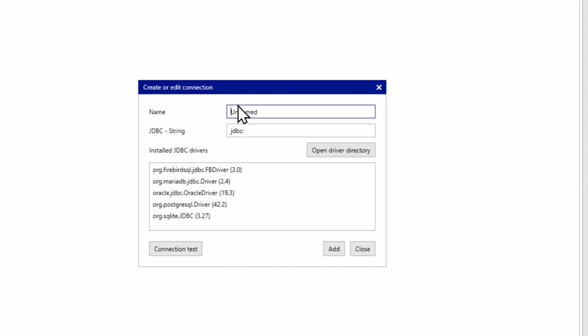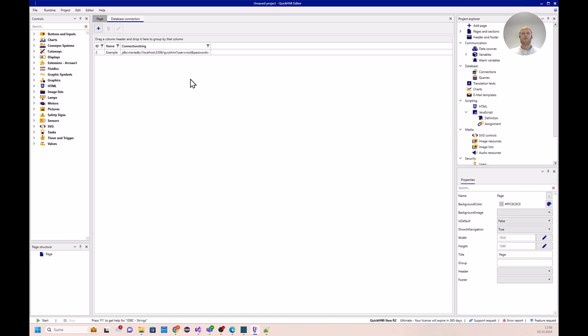A window Create or Edit Connection will open. Enter a connection name. Enter your JDBC string. Hit the Add button. Your connection is created.